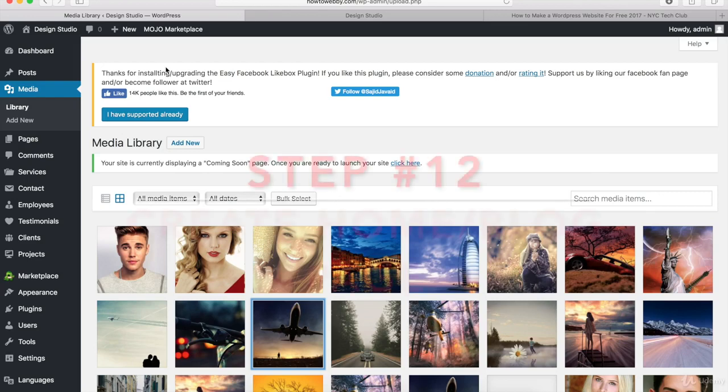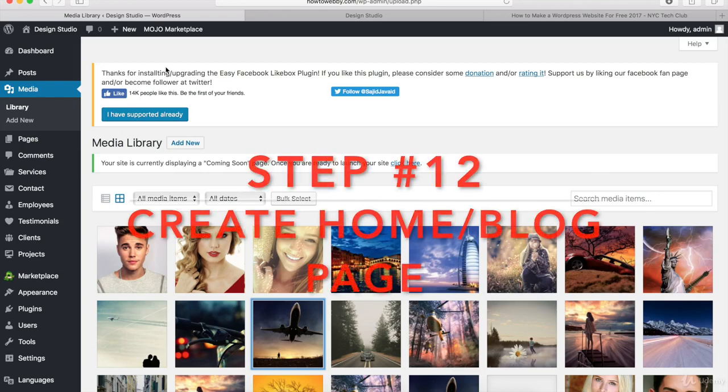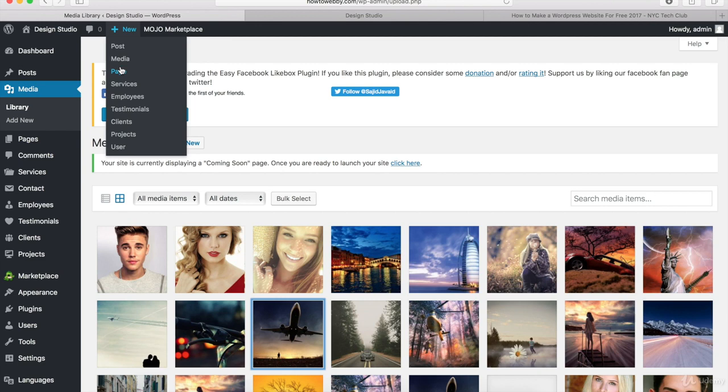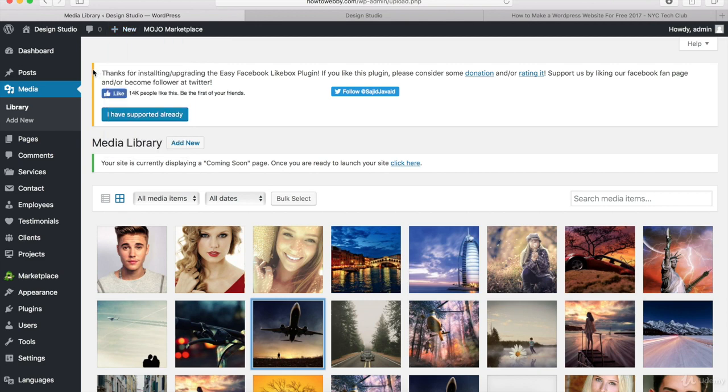But now what we're going to do is move on to the next step, which is making our homepage for our WordPress website. So the first thing that we have to do is make a new page. There's two options to creating a new page. You can hover over new up here and then click on page, or on the left hand side you can hover over pages and then click on add new. So I'm just going to click on add new.